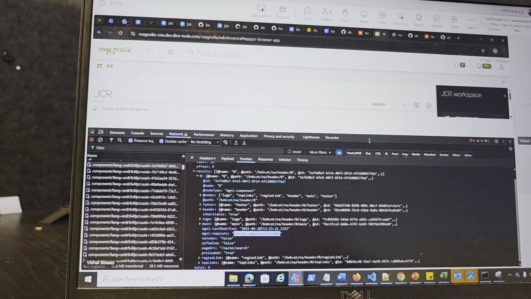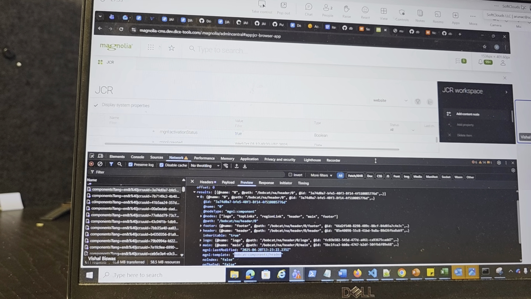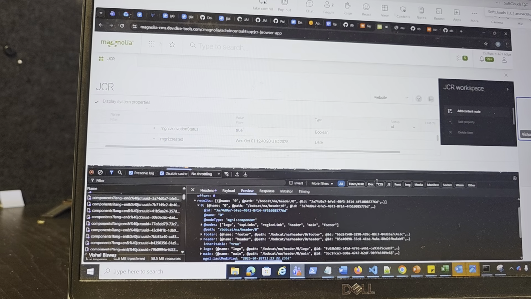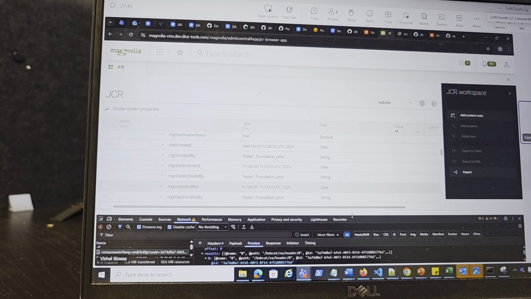So that was a basic idea of how we render any single page on Next. Do you have anything particular that you would like me to go into details about?